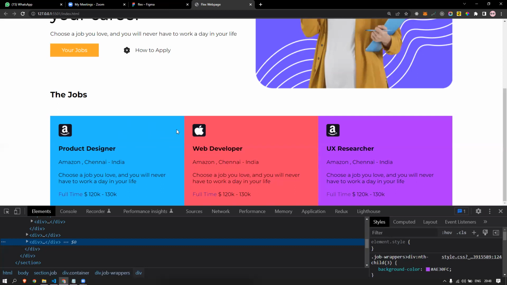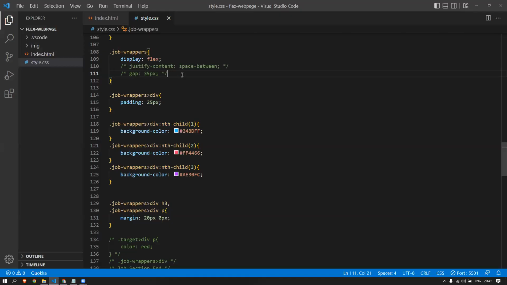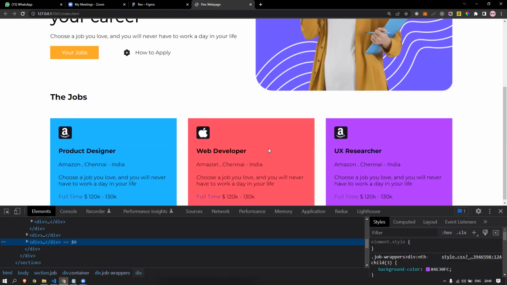Why I am saying it is not working: there is no width. If there is a width only, the space between is going to align the children in between, using the available space. But there is no space here, it is already totally occupied. So why should we give the space between here? Okay, so this is one rule. Now one way to do this is we can give a gap of 35 pixels so that we can get a gap.